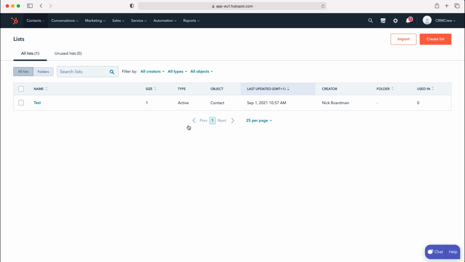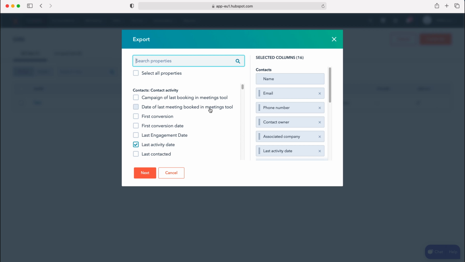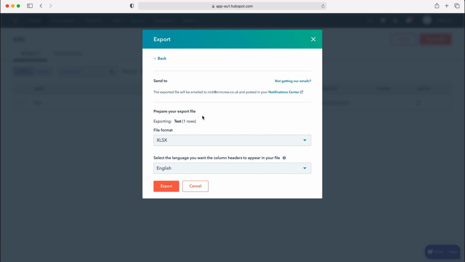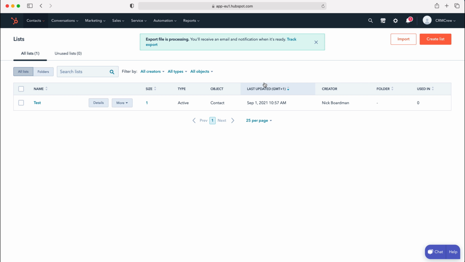Press Export, and again, you'll have to walk through exactly what we've just been through. The properties that you'd like to add for this particular export. Press Next. And then as you can see, we go through everything again. So the file format and the language. And then again, it's sent to our email address and we are also able to download it. So if you press export, you can then click here to download. And that is how to export contact records out of your HubSpot CRM system.